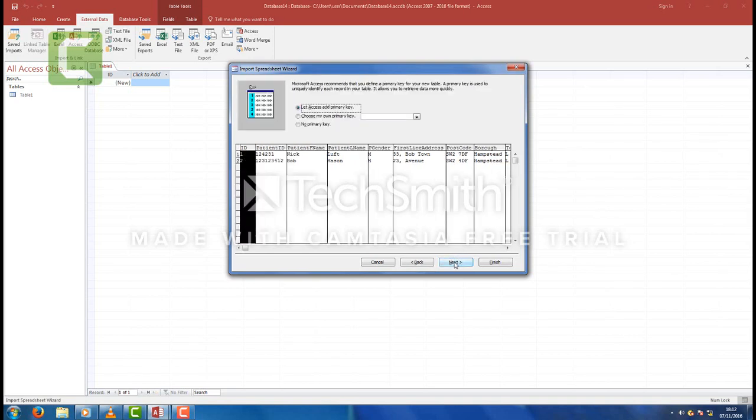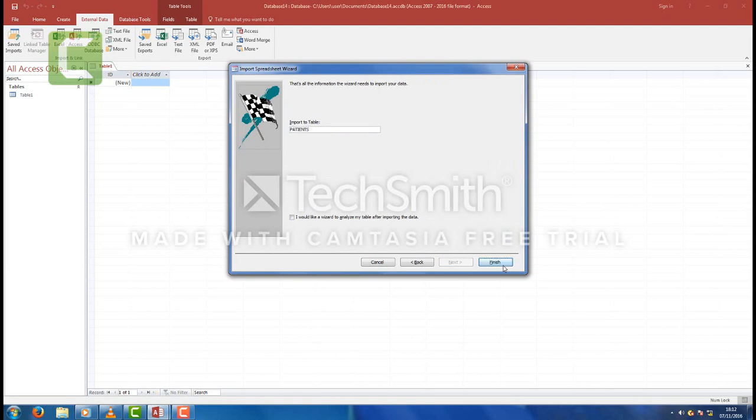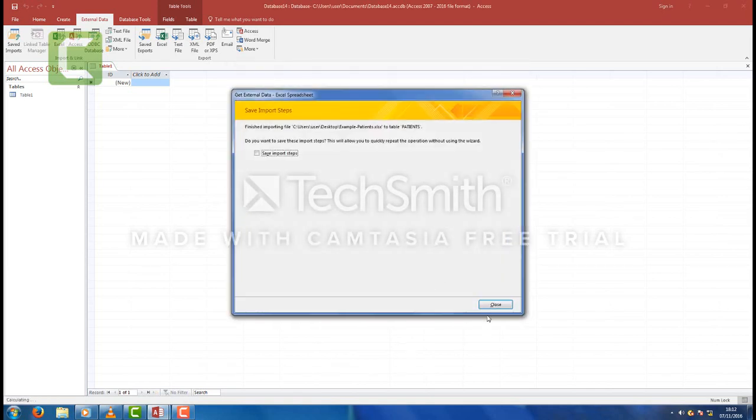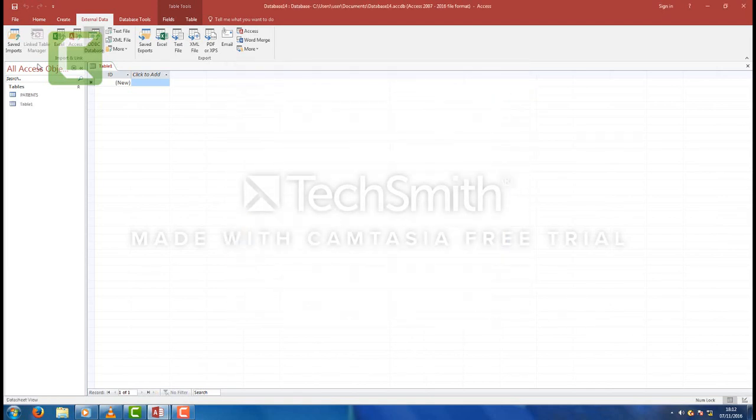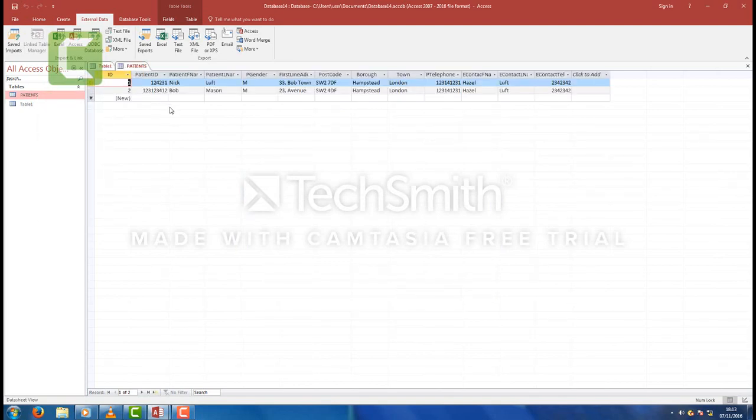You then click next again, next one more time, finish, and then you click on to close. You then go into your patient's record, right click, open, and there you have it. You have your patient's table displayed, as you can see.